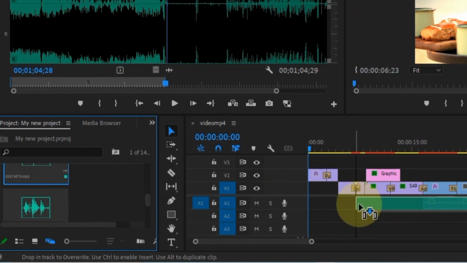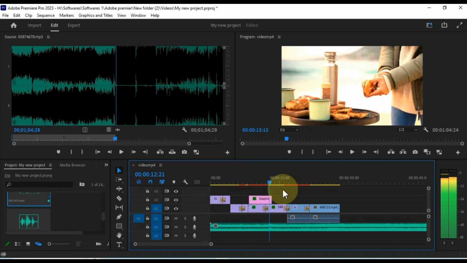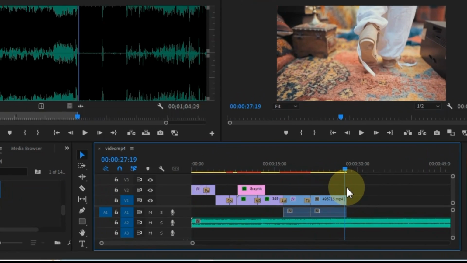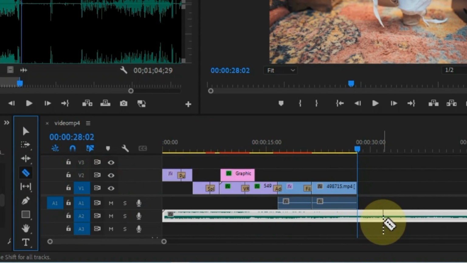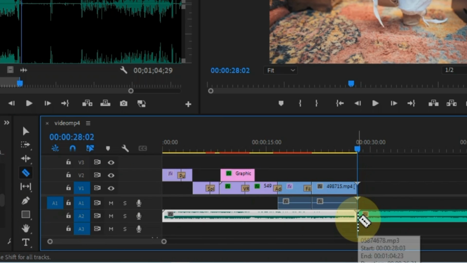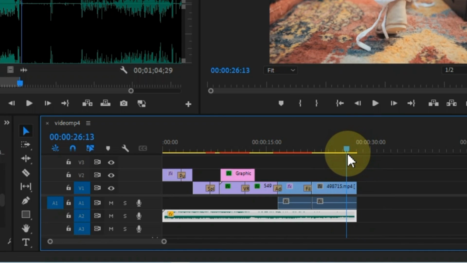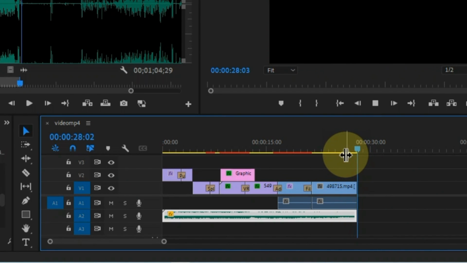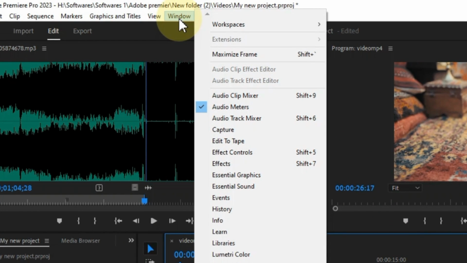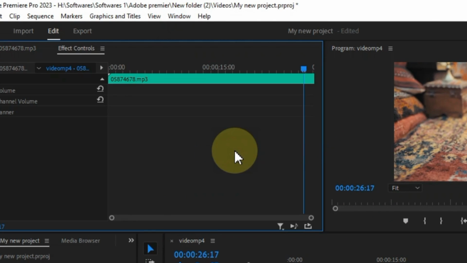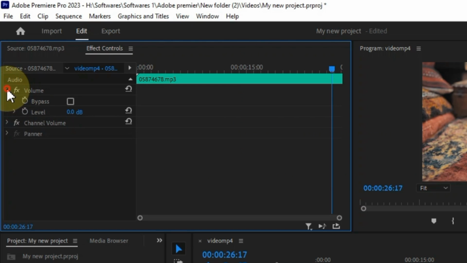Drag and drop the selected music from the project panel onto the timeline. If there is excess music, use the split tool to separate it and delete the unnecessary part. To make audio settings, select audio and go to the effect controls. Utilize the options within the effect controls to customize the audio settings according to your preferences.